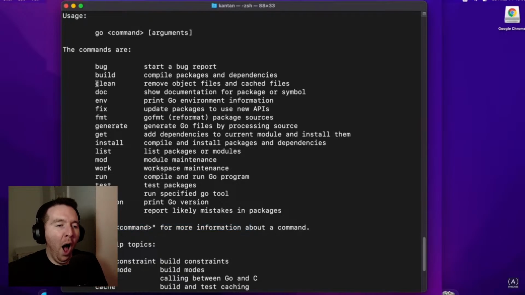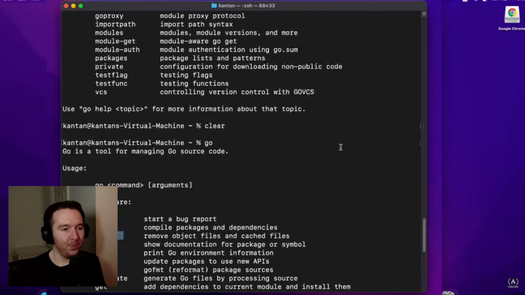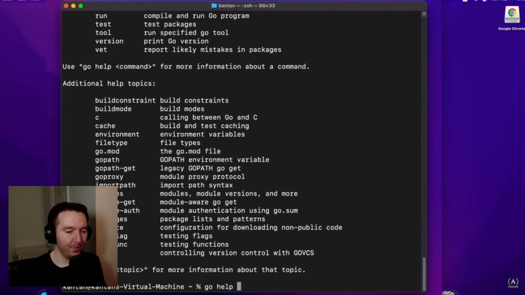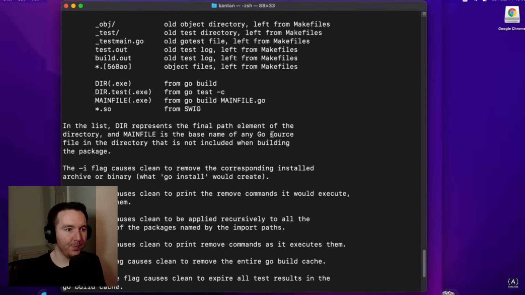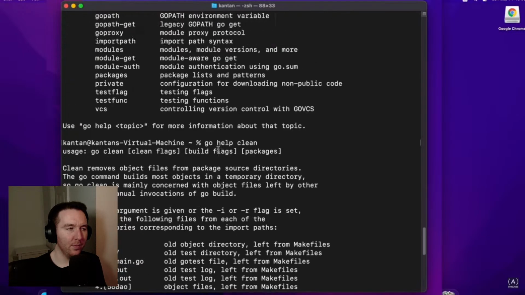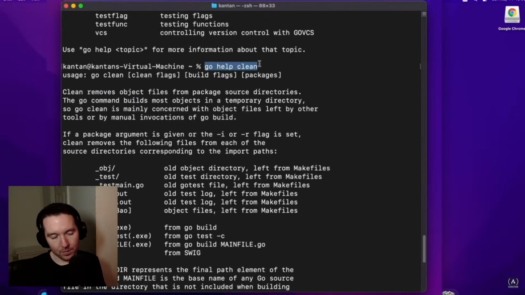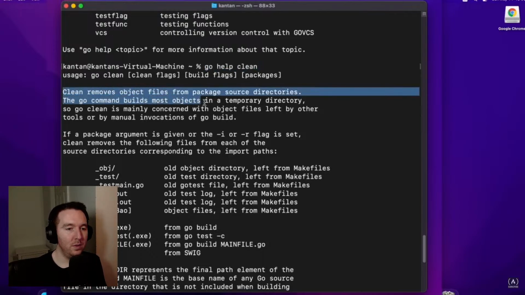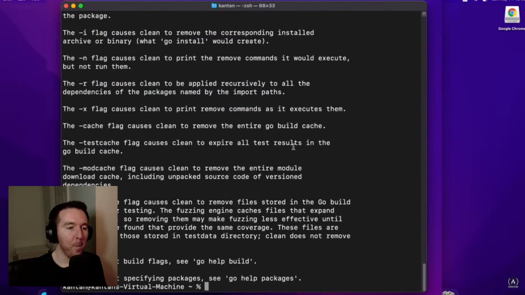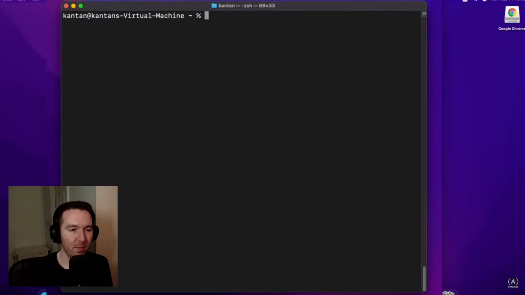So for example, there's go clean, which removes object files and cache files. If we type go help clean, it'll give us more information about the subcommand clean. You can see here we typed go help clean and it gives more information. Clean removes object files from package source directories, etc. Now again, you don't need to memorize or know any of this stuff. This is just me trying to get you familiar with how the terminal works.